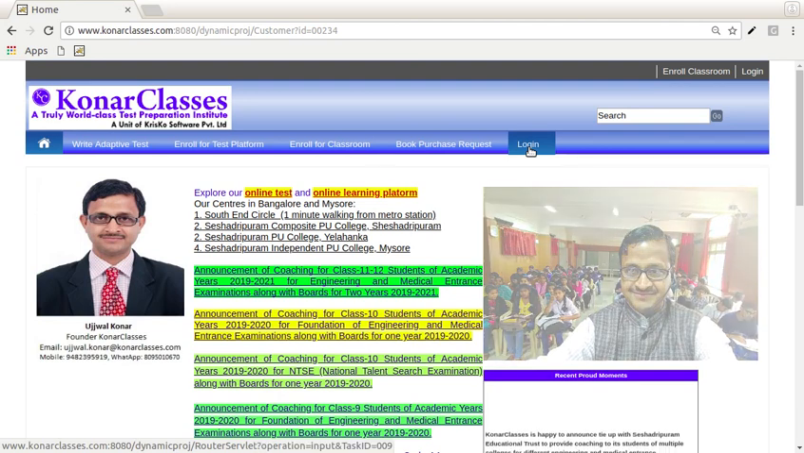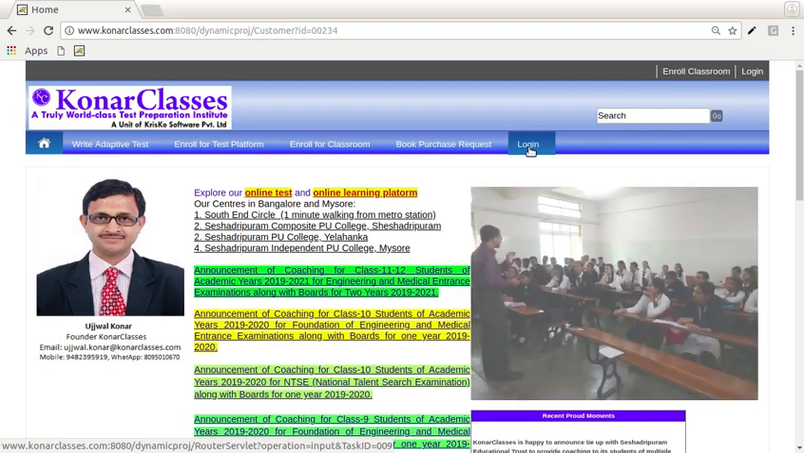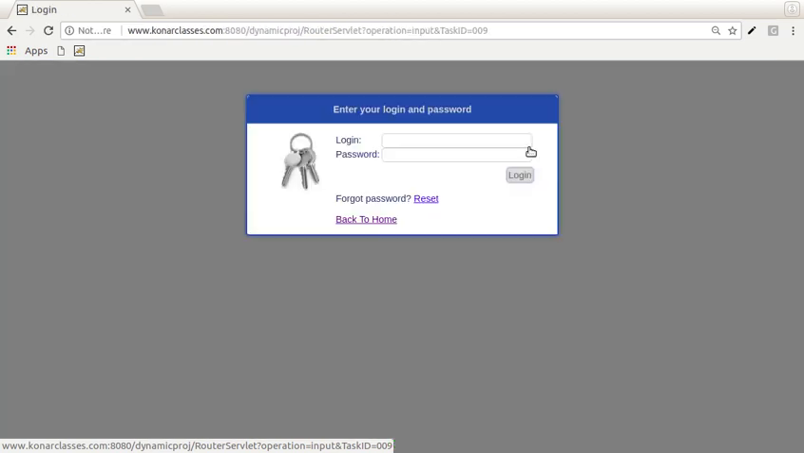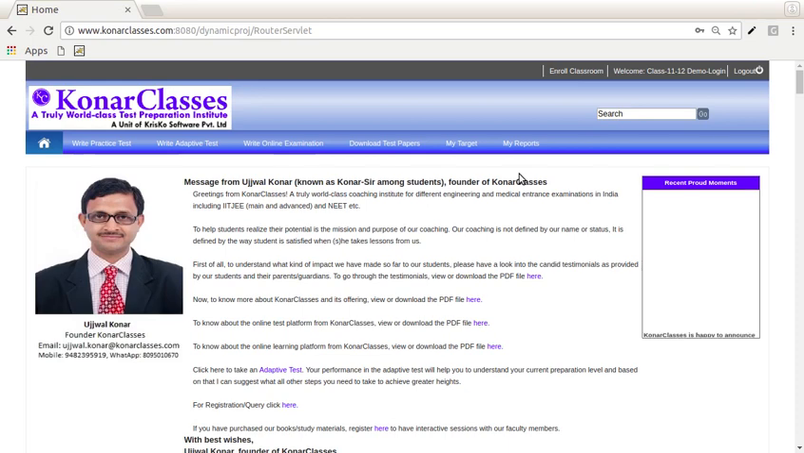Each and every student who is registered to the online test platform and online learning platform of KonarClasses is provided with a login. So after clicking the login button, you need to provide your designated login and the password you have selected. I'm going to use a demo login. I'm just typing the demo login here. After successful login, I see this view.